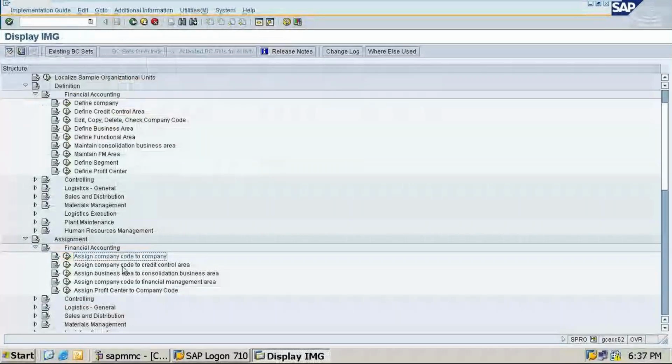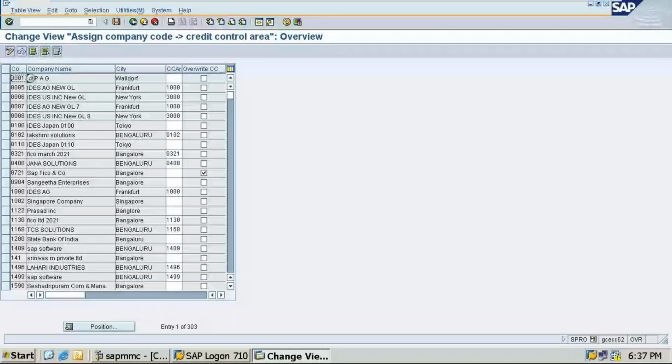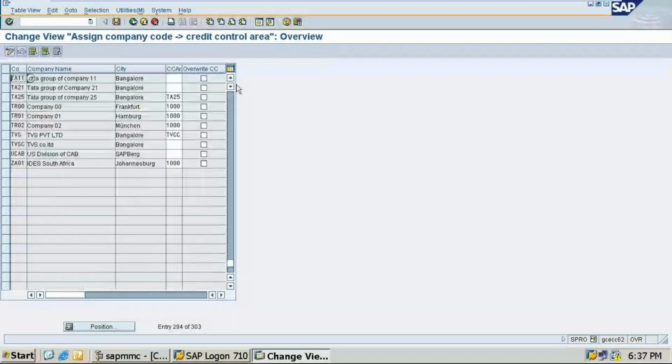Likewise, we have to assign the company code to the credit control area. Click on this, click on the positions. We have this TA11. Now you can see we have to assign this TA11. The credit control area I am going to assign. Click on this. Now all this data has been saved, which we did in the second class.